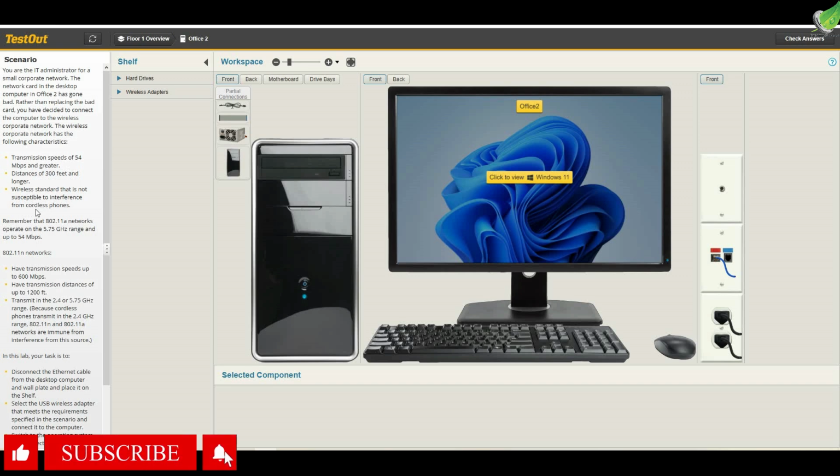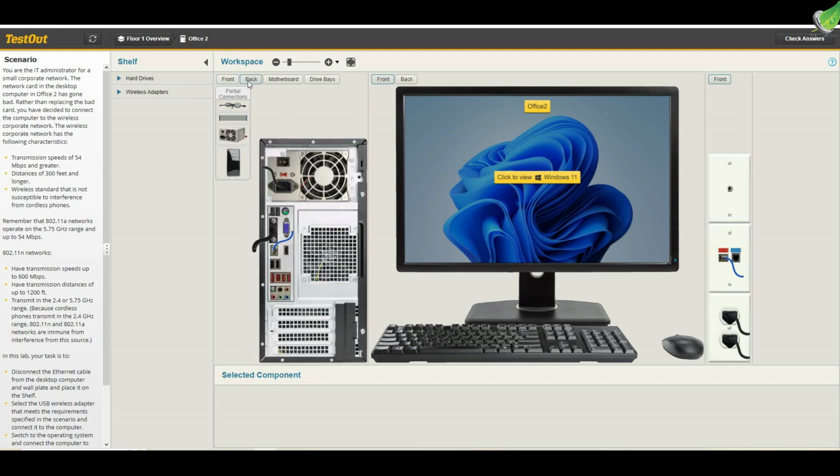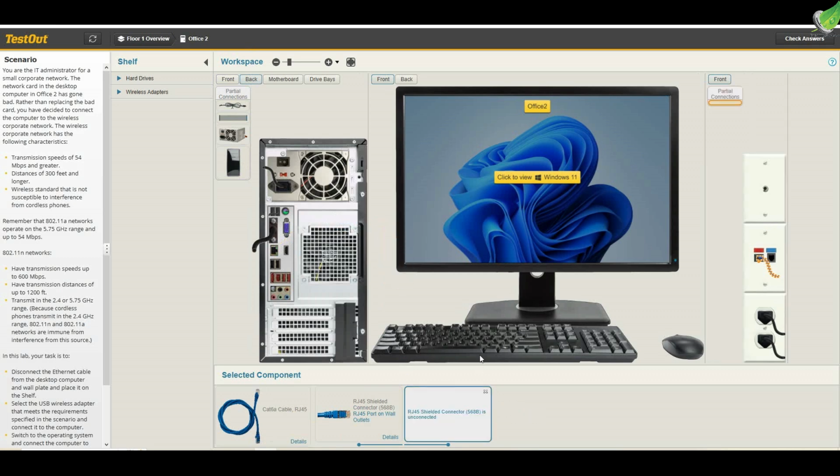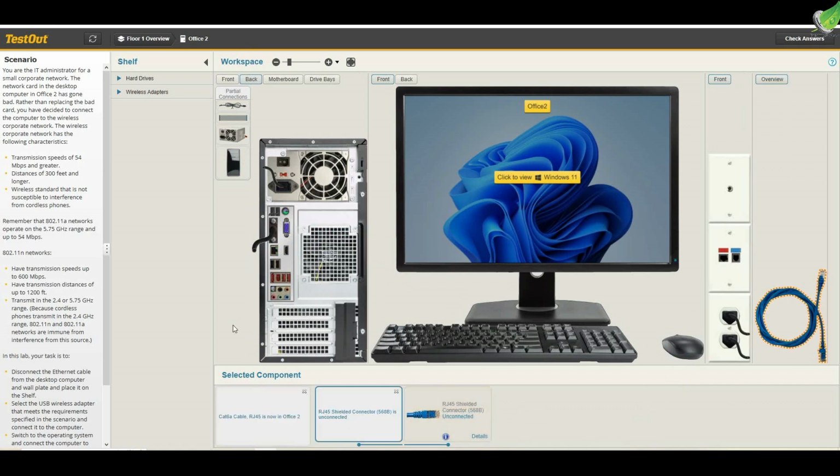Cordless phone. I think that has to be in the AC range. So whatever network adapter we select has to have AC in it to meet the specifications we have. Let's go to the back of the computer and disconnect the physical network adapter that is not working anymore. Disconnect it from the wall also. Alright, so that is disconnected.